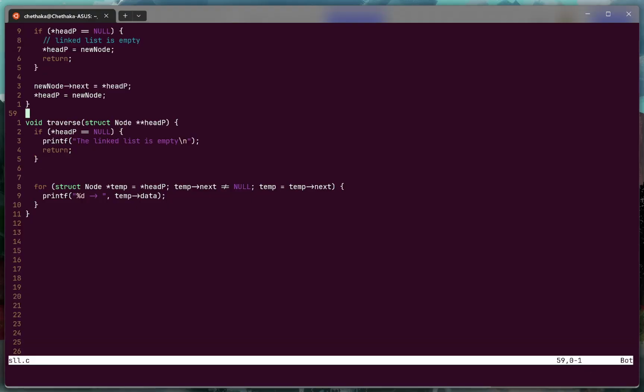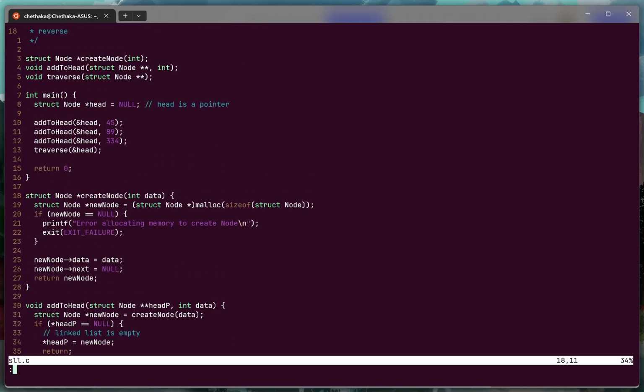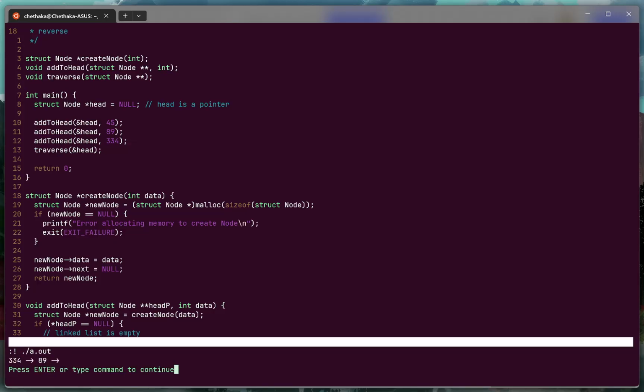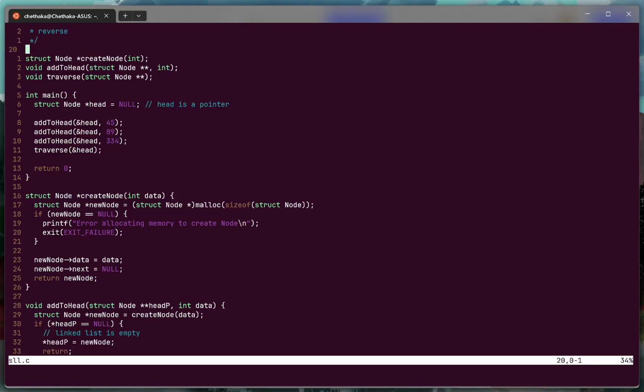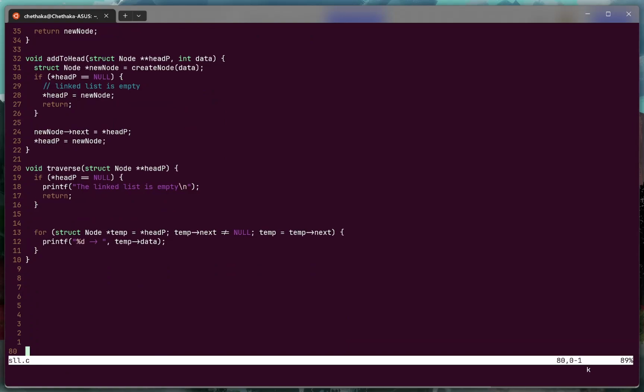Something's not right. If you take a look at the execution, I'm adding 45, so after 45 there should be 89, then after 89 there should be 334. So I execute it and I get, oh yeah, the last one, I forgot about that one. So I will go through the code, then I'll explain what happens here.